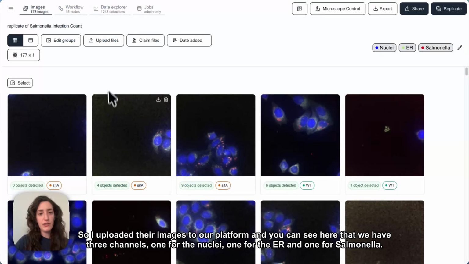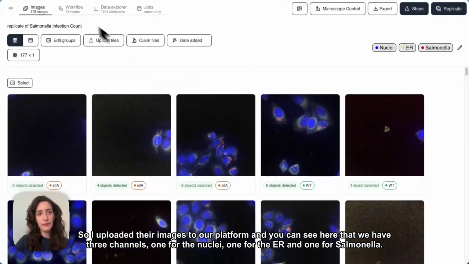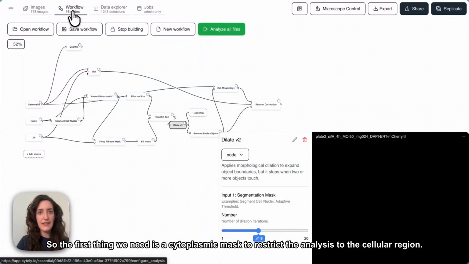So I uploaded their images to our platform, and you can see here that we have 3 channels, one for the nuclei, one for the ER, and one for Salmonella. So the first thing we need is a cytoplasmic mask to restrict the analysis to the cellular region.